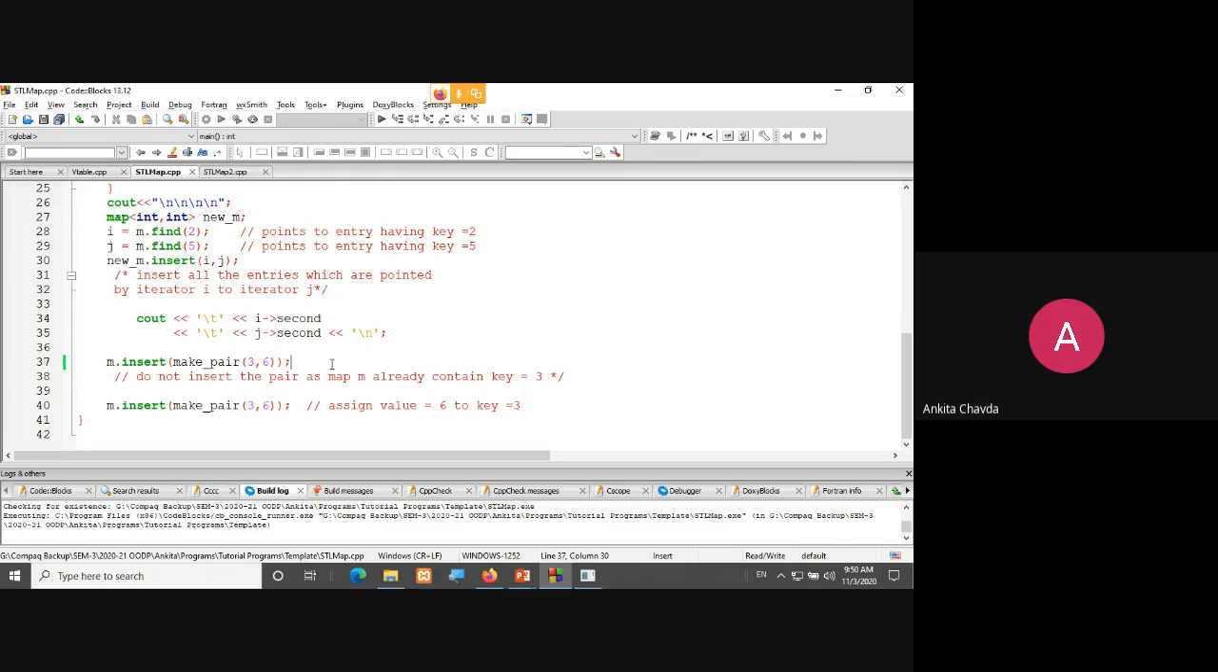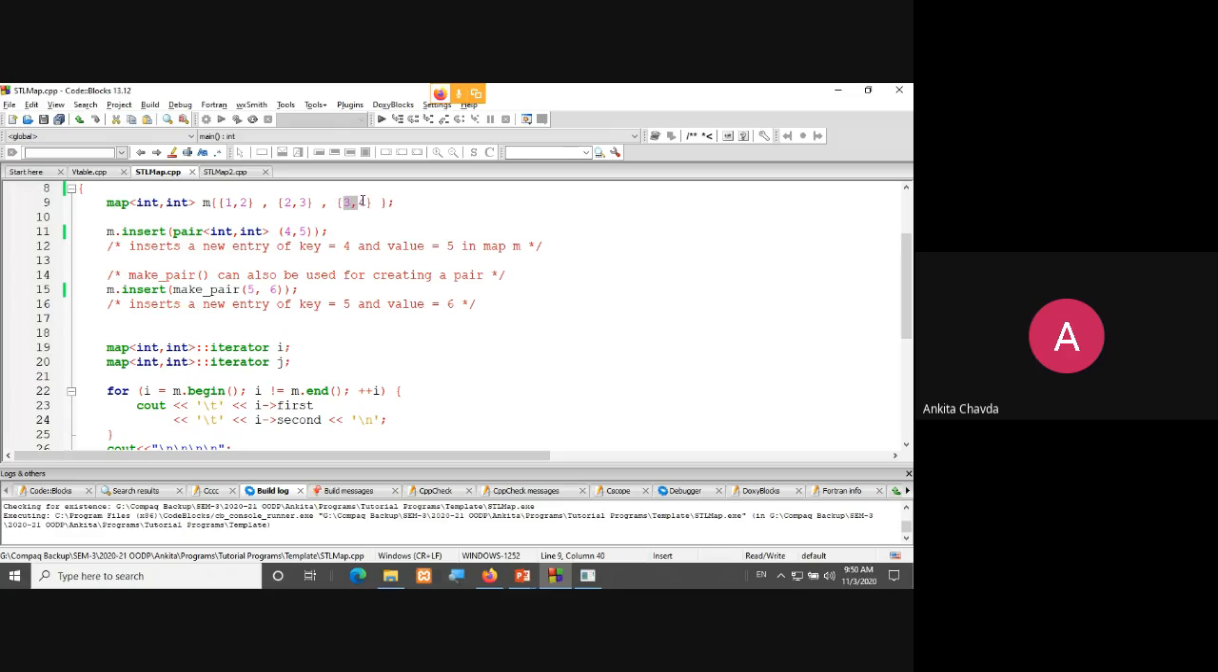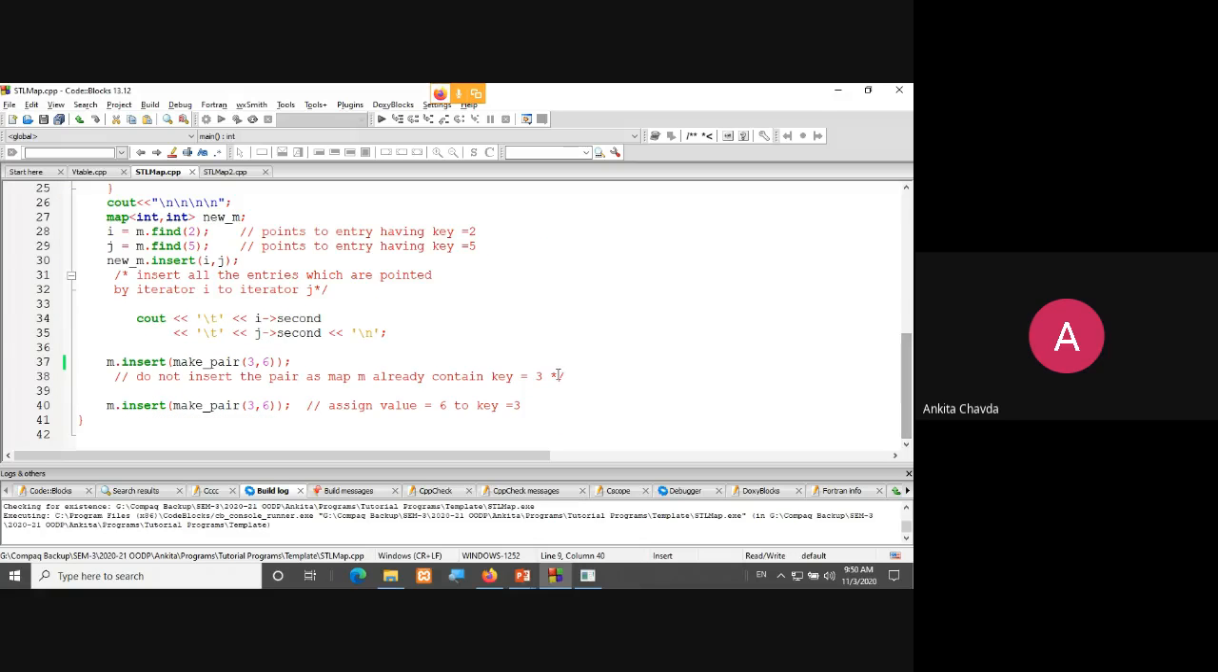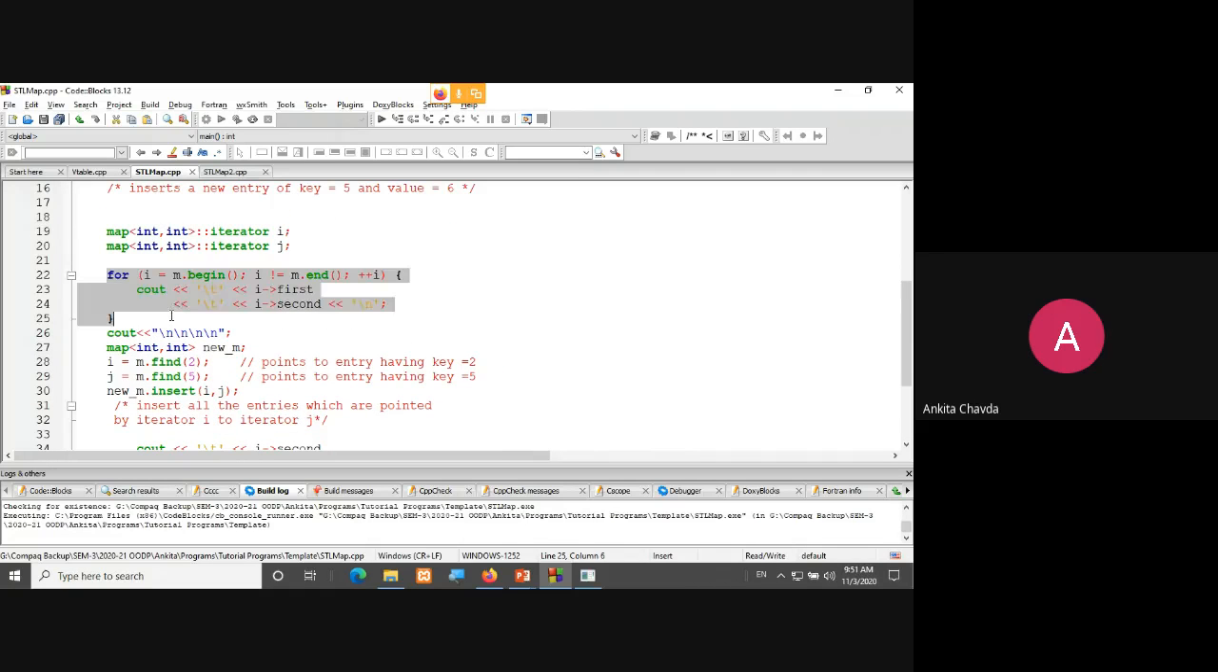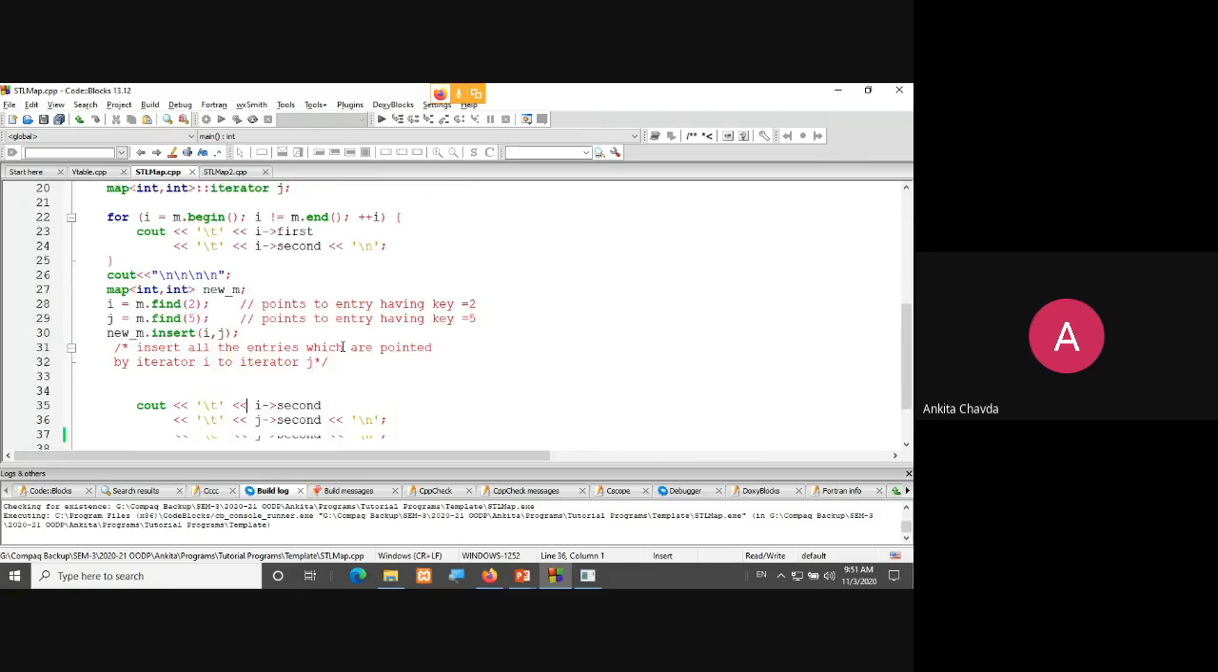But no other entry will be there. So you won't have two entries like 3 and 4 and 3 and 6. It will only change your second value. Whenever you try to insert, it will update only. This is what happened. Clear this thing? Yes or no? So you can again simply paste this code over here, and it will show you what it would be having.